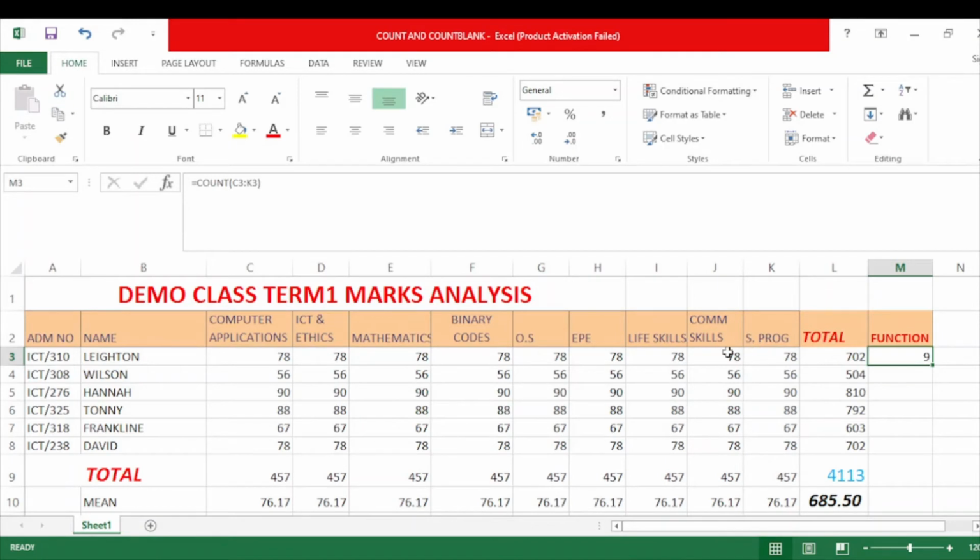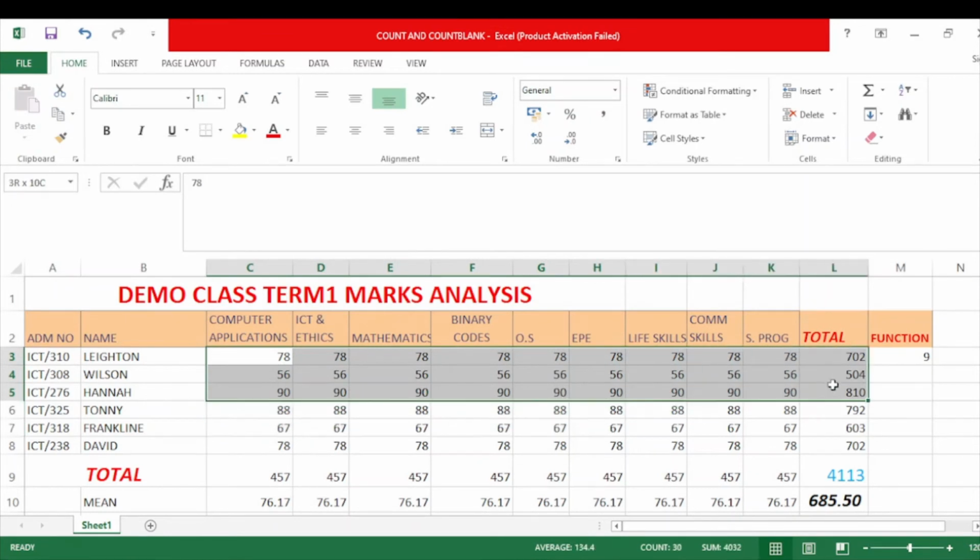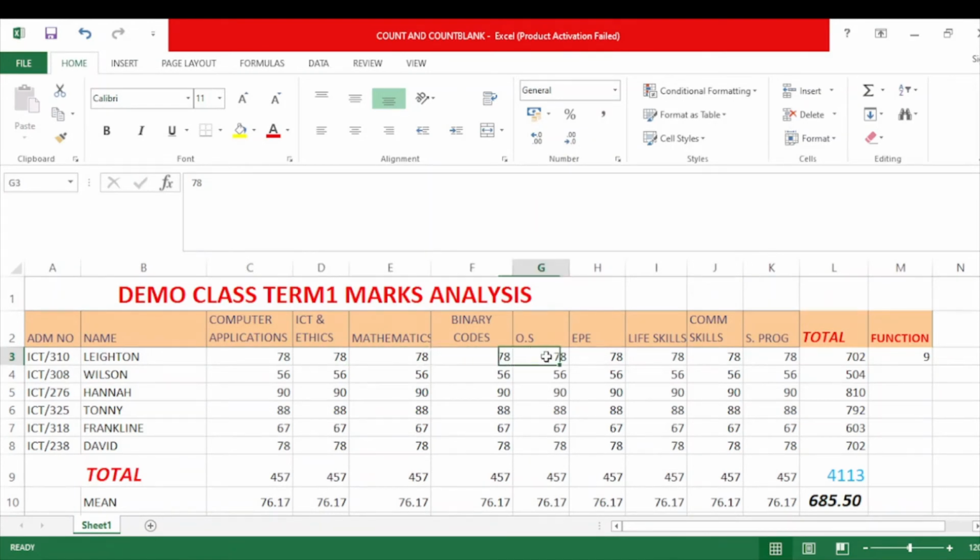We can confirm this by literally counting the number of cells in the range of C3 all the way up to K3, which is 1, 2, 3, 4, 5, 6, 7, 8, and 9. Now some of you may be asking where you use this function. For example, you have many entries in an Excel worksheet where you don't want to manually calculate the number of entries. That is where you apply the count function. The count function is reinforced further by the count blank function, where you want to find out which cells are blank, that is, don't contain values.